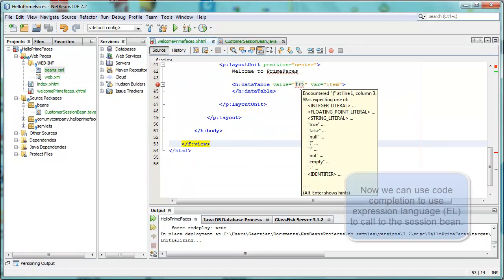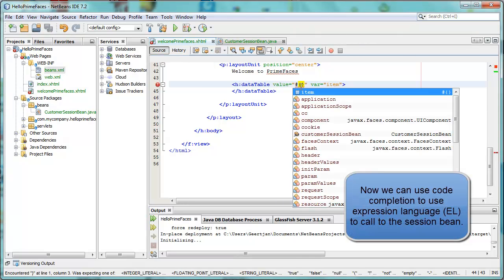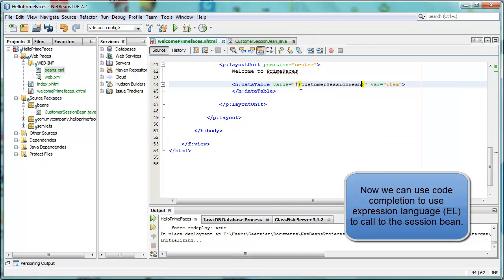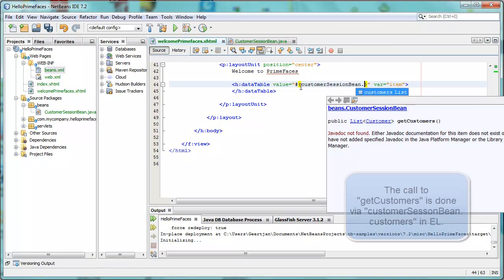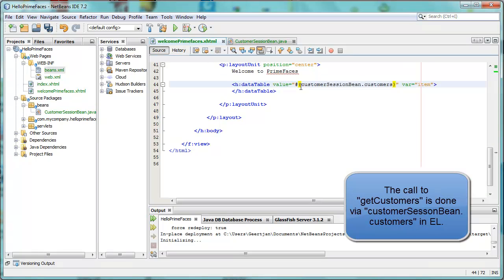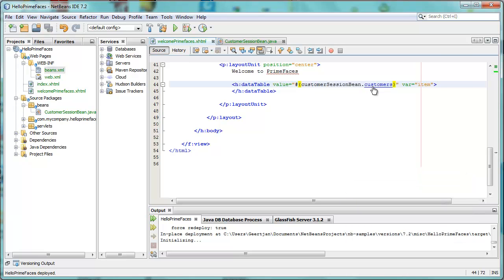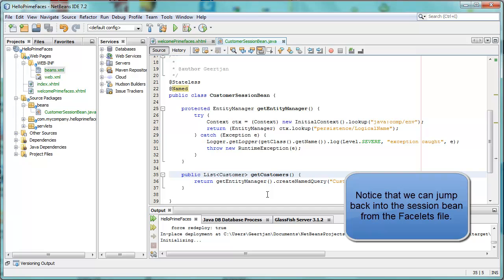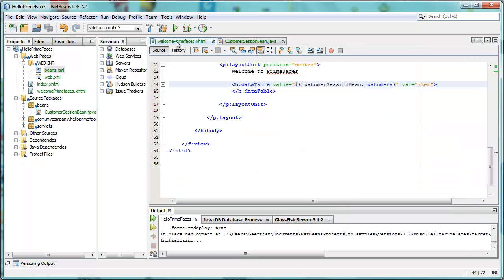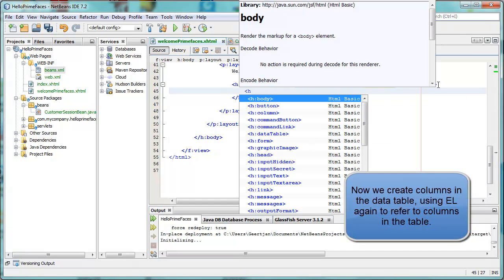Now that we've done that, we can use code completion, control space, and we see customer session bean, and we can use a dot, and then using the expression language, refer to the get customers method. So customerSessionBean.customers actually, when you hyperlink back into the session bean, means getCustomers, which in turn uses the entity manager to get to the lower layers to get into the data. We have the item as a variable, which we can now begin using.